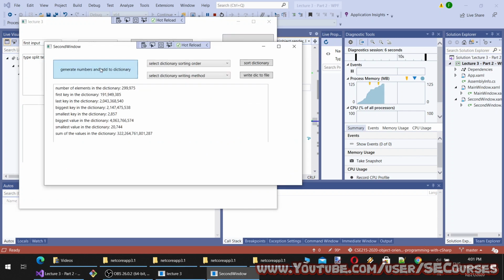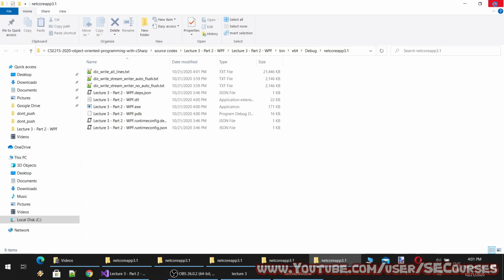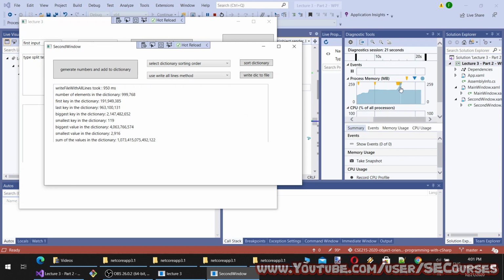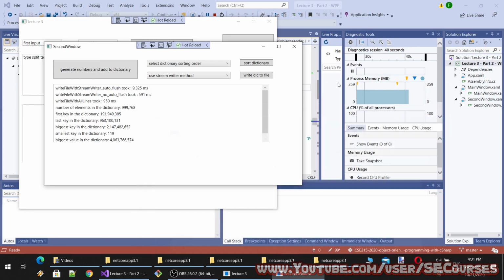Let's generate some more numbers, about 1 million. Okay, and let's use the write all lines method. You see it created a little bit of RAM usage here, and then it reduced after garbage collecting. Then try StreamWriter. Okay, it is done again this time.